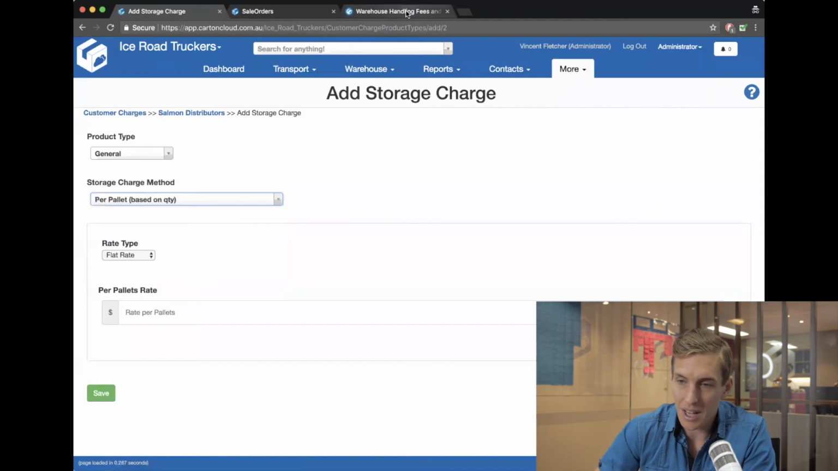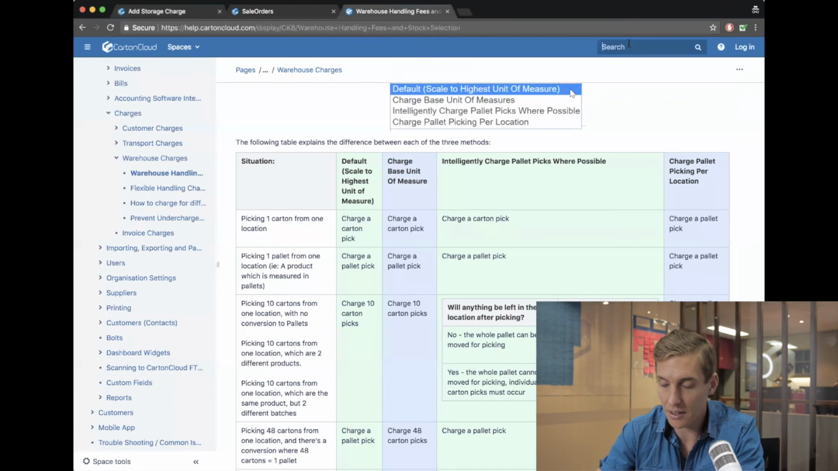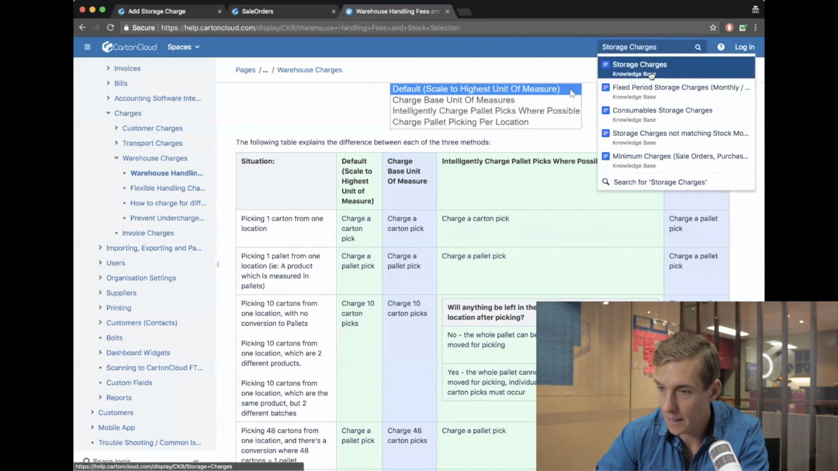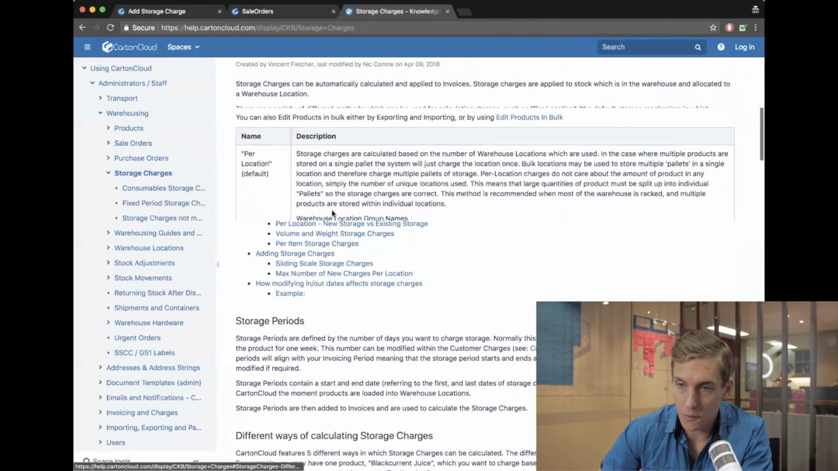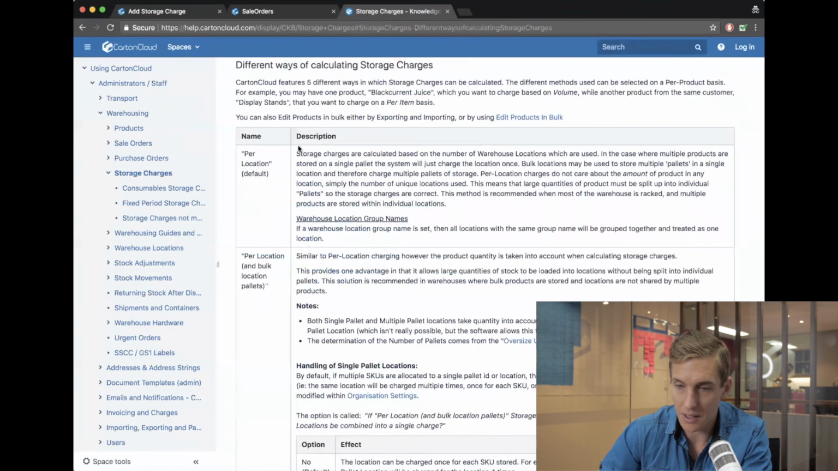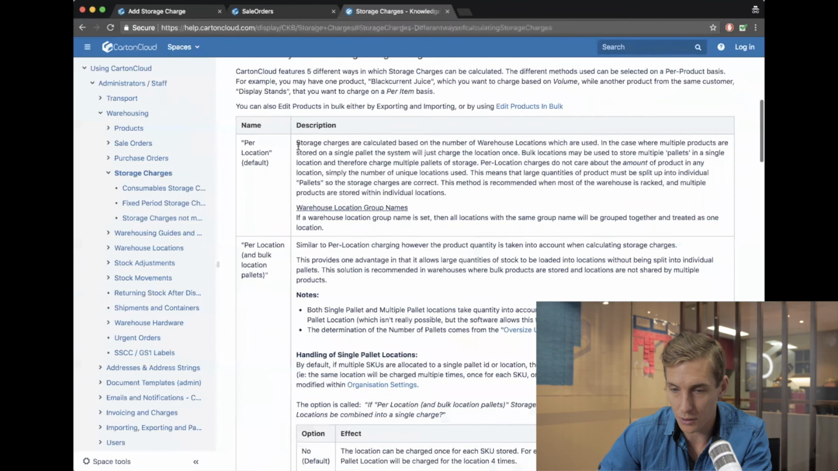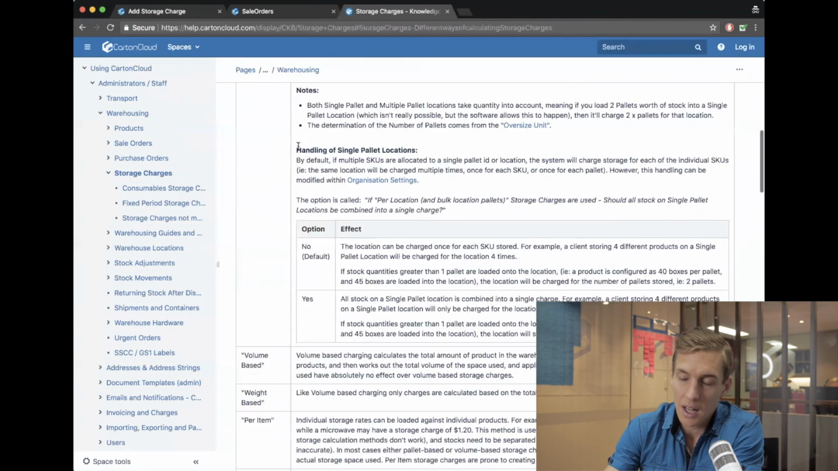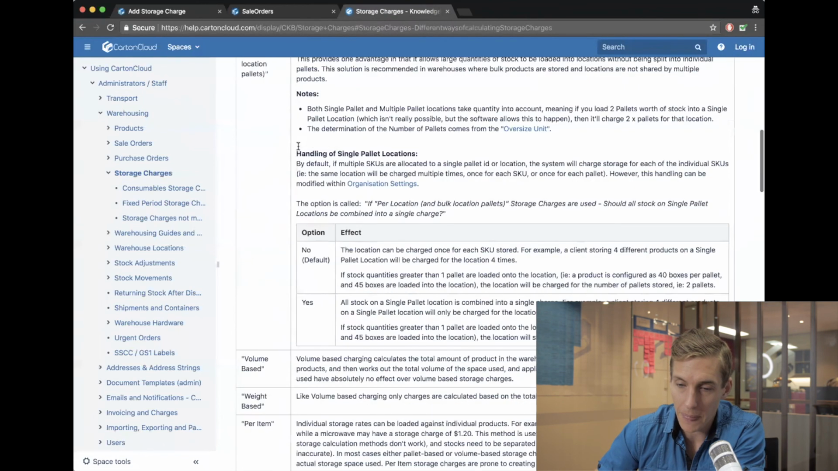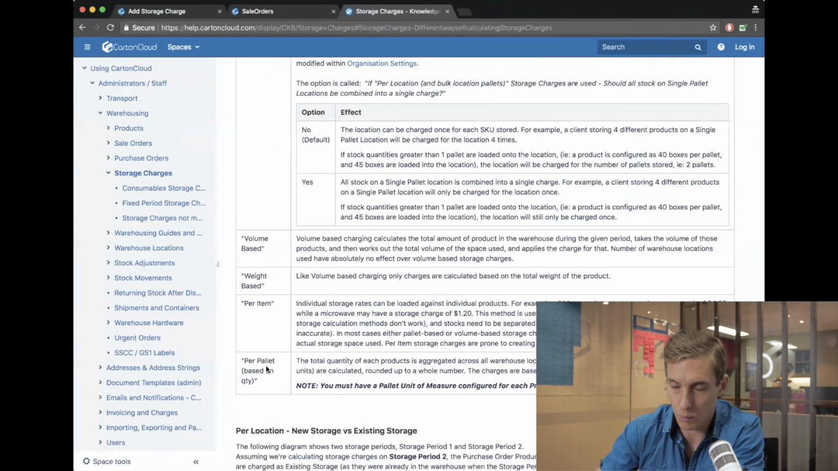We go into some examples of these in here. So if I look up storage charges in the knowledge base, we've got a section, different ways of calculating storage, and it's got all these different examples in terms of how to use the different storage charges in the system. So you can go in and see how this is going to apply to you, depending on which option you want, and reading the descriptions here and understanding how these are going to work, you can make sure that you select the right thing.